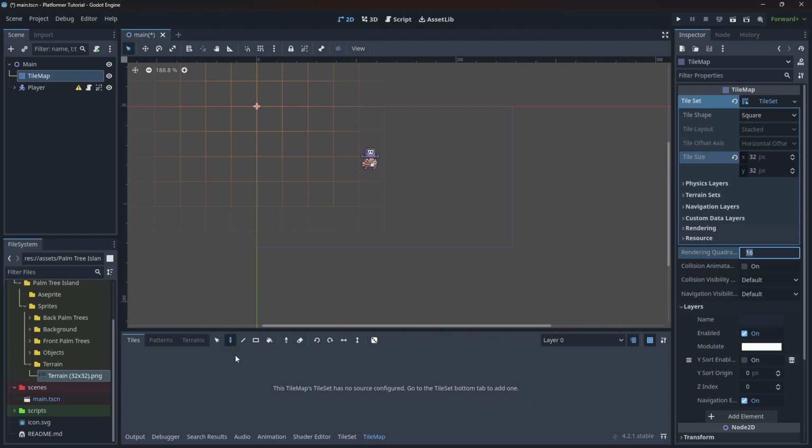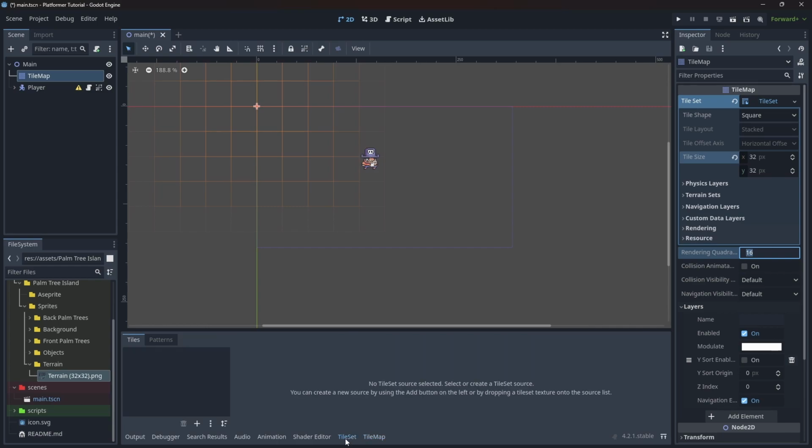Good. On the bottom part of the editor, we have tile map selected. And currently, we have no way of placing tiles. And that's because we haven't imported any tile set yet. To do this, let's click here where it says tile set. And this is where we are going to be working whenever you need to edit something related to the tile set. Let's drag and drop the terrain.